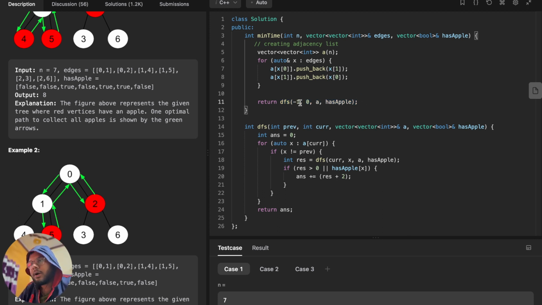So what am I returning and calling from this DFS? -1 which is the previous. So I have defined the previous variable, then current, which is 0, the starting point, then A, which is the adjacency list that I have just made, and then has apple, the array which will tell me whether it has an apple or not.